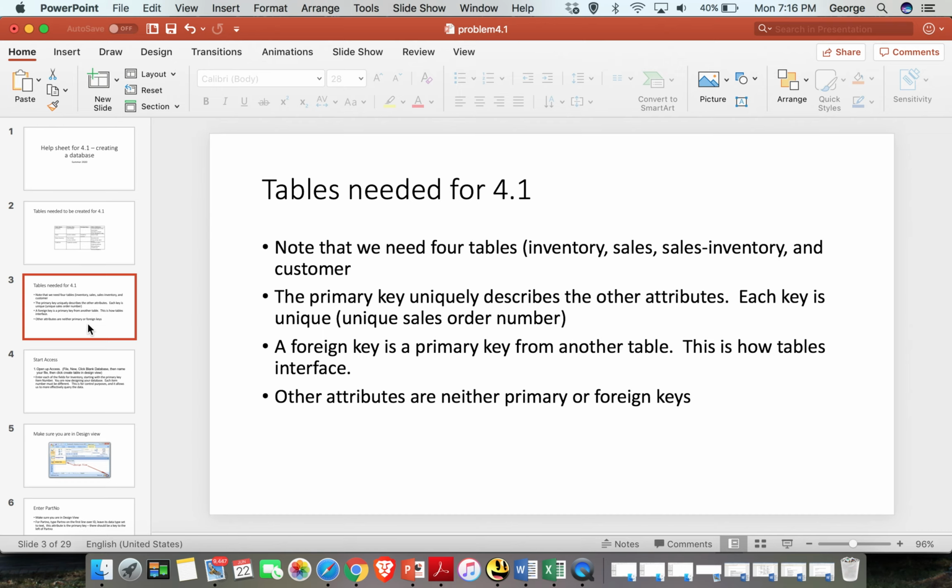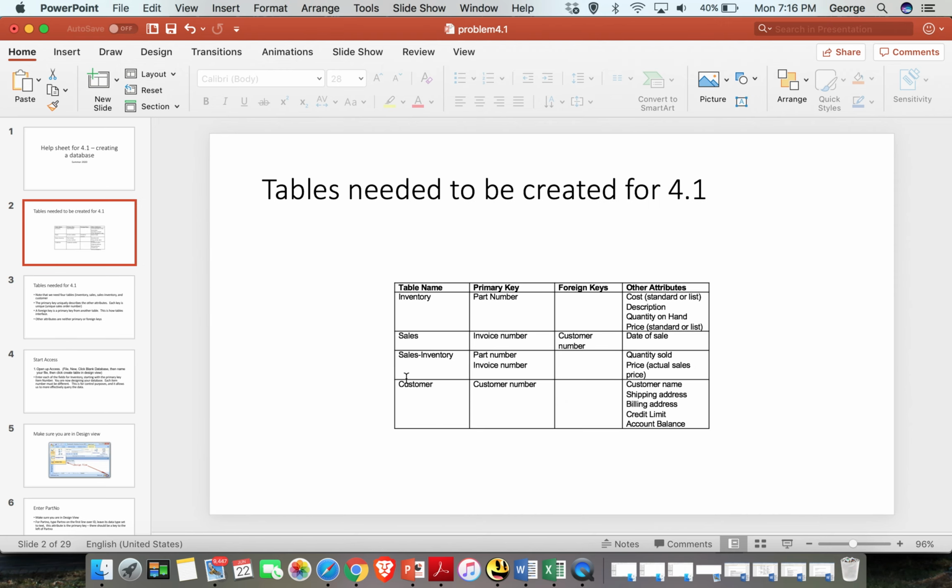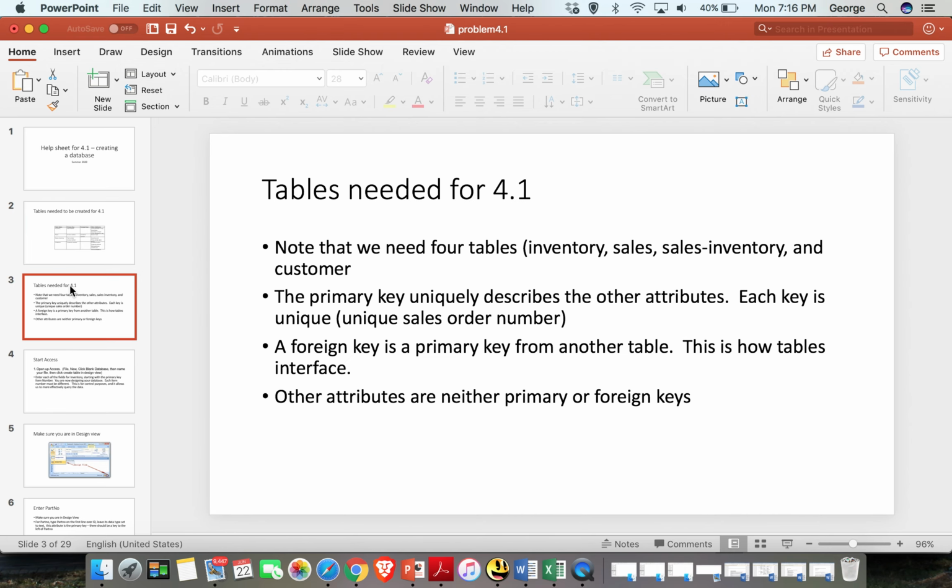So tables needed in Access, so we're going to create these tables in Access, are these tables here: inventory, sales, inventory, and customer. All right, so then I just talked about primary key and foreign keys. The other keys, for instance, customer name, will be neither a primary key or a foreign key. So customer name or customer address for the customer, or for sales invoice, the date. These would be keys that are not unique and really don't describe anything except for what's in that one attribute.